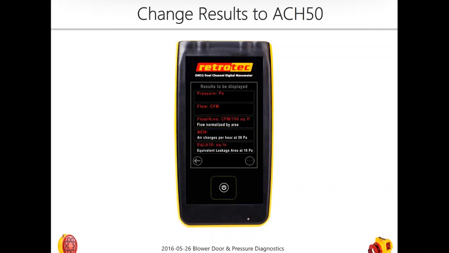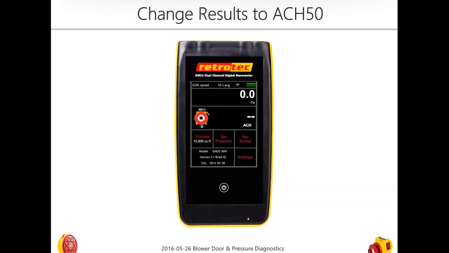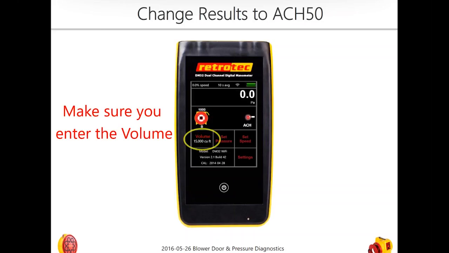So frequently, just out of curiosity, I'll be running a test at CFM 50 and be curious what the ACH number would be, and just touch it and change it. And then sometimes we'll even switch over to EqLA, which I'll mention in a second here as well. But you want to make sure that you have the volume entered.